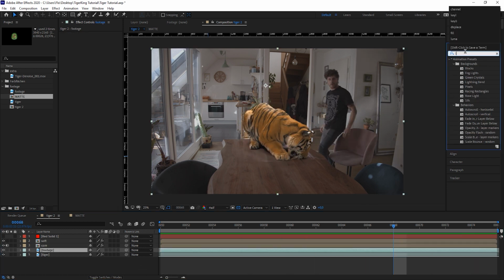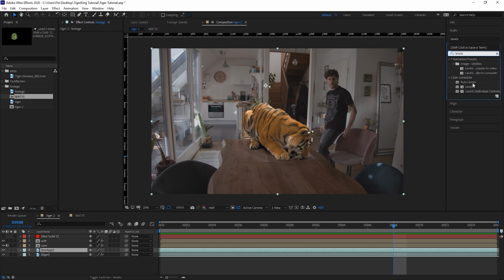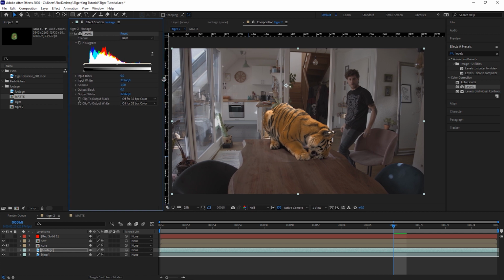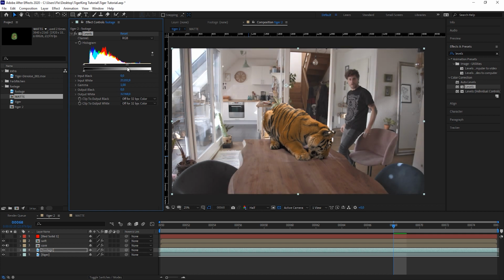Therefore, I'm at first bringing out a levels effect to the footage itself, because this looks a bit flat. And when you take a look at the levels effect, you see that we don't have black values and we don't have real white values. So I simply slide that white over until we start to see something, and the black also. Now we are talking. Okay, it looks way better.